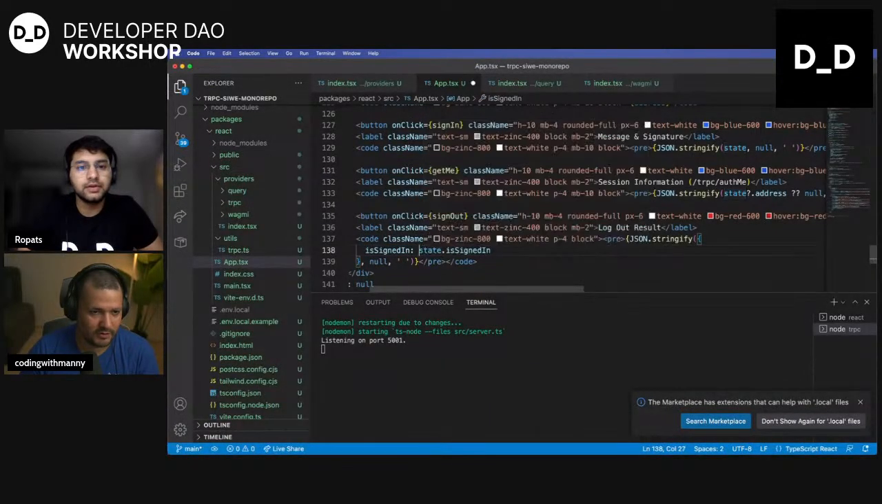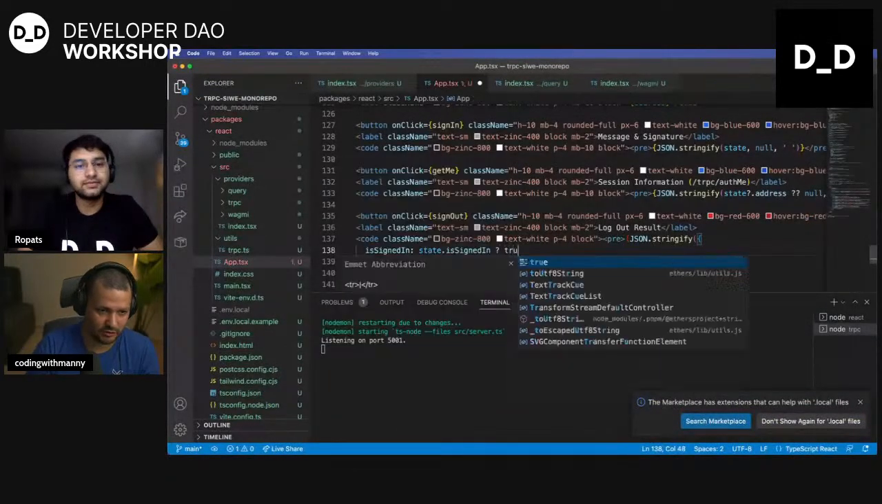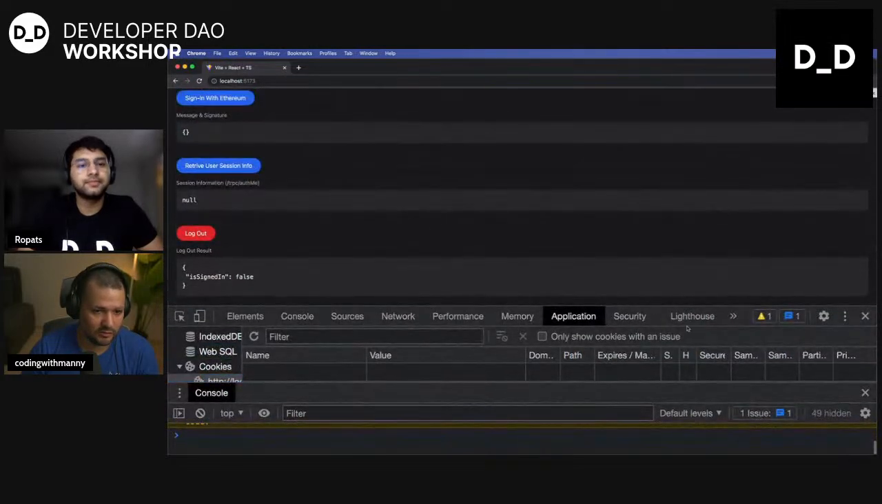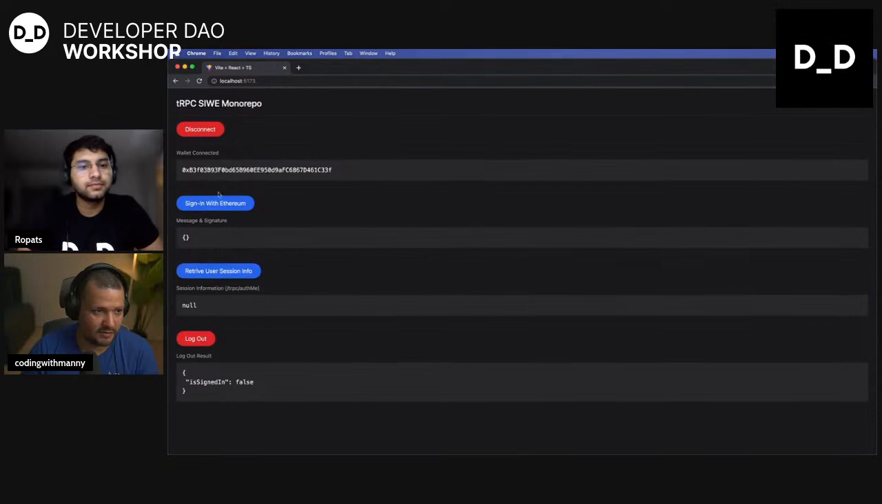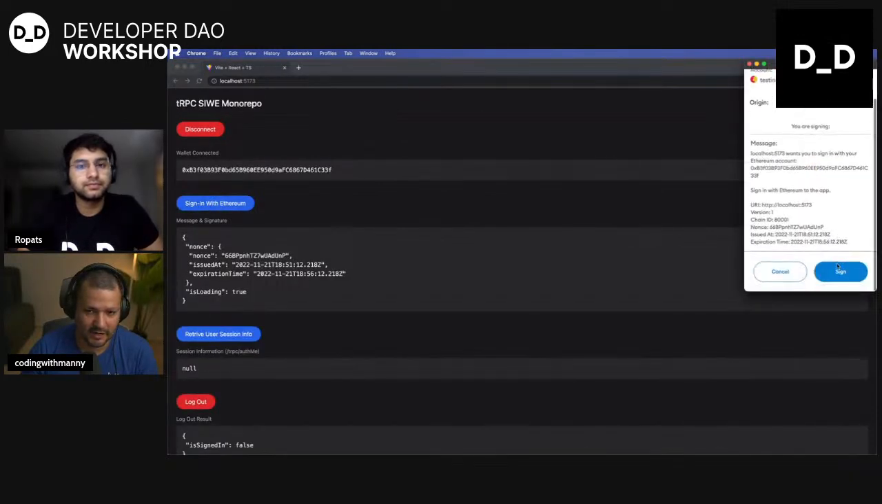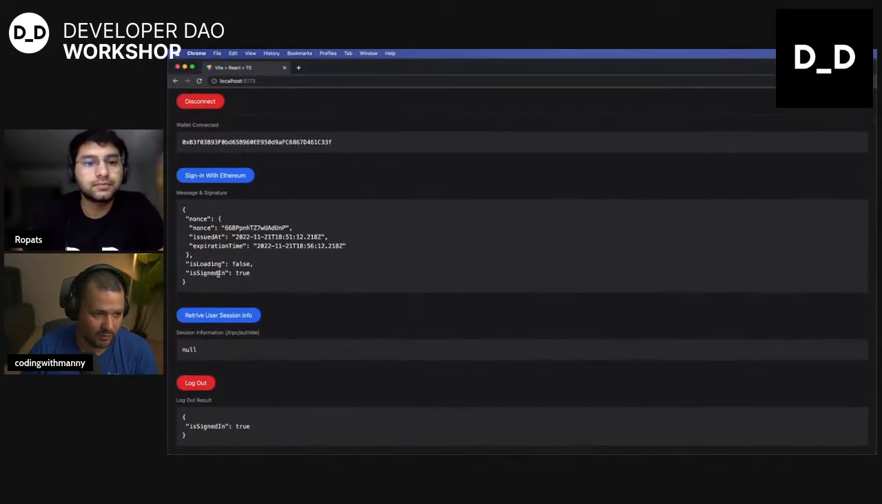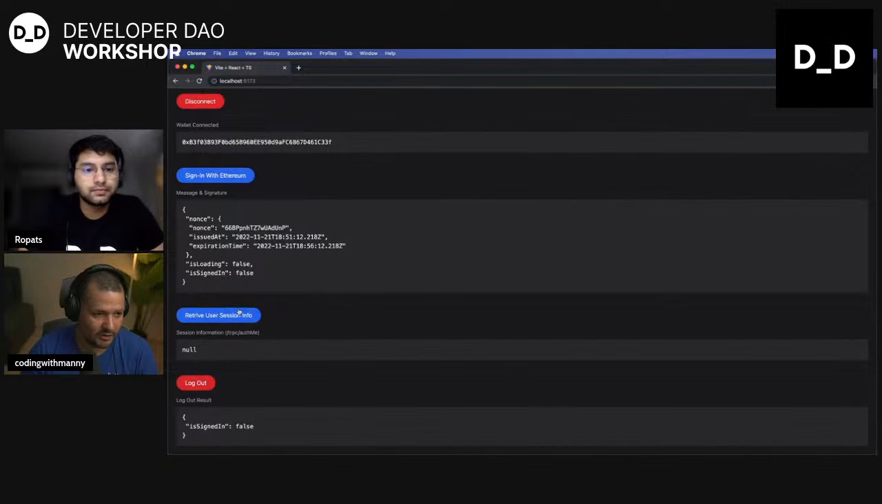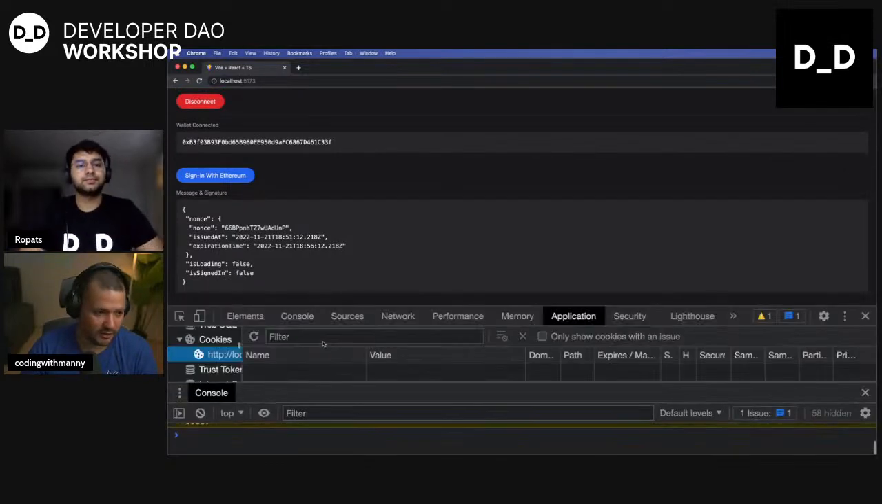You might need to, yeah, the opposite, sorry. Let's just say is signed in true. So is signed in false. So let's go through the entire process again. I sign in. I'm signed in. Retrieve the user information. Here's my address. If I log out and I click retrieve user, it's always returning null in that sense.